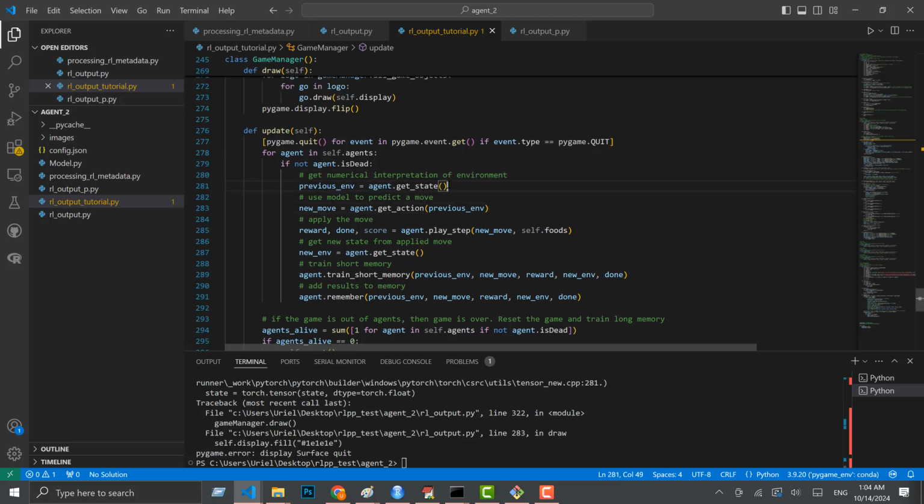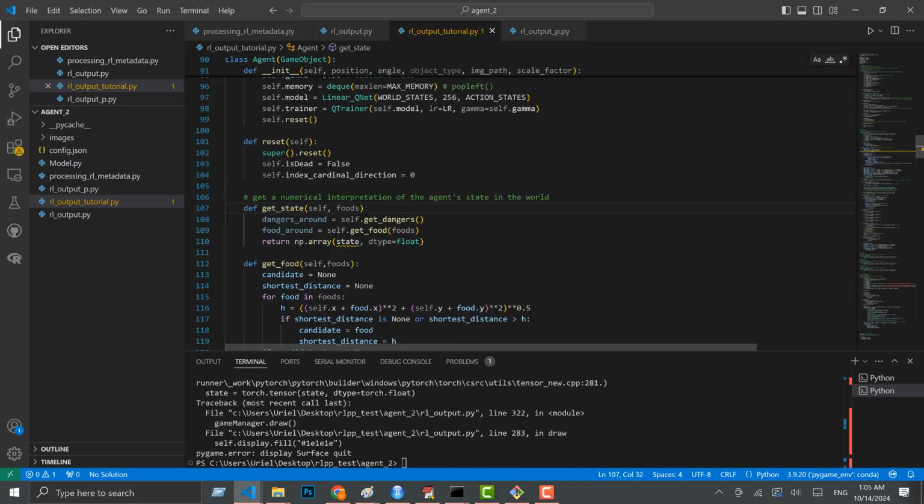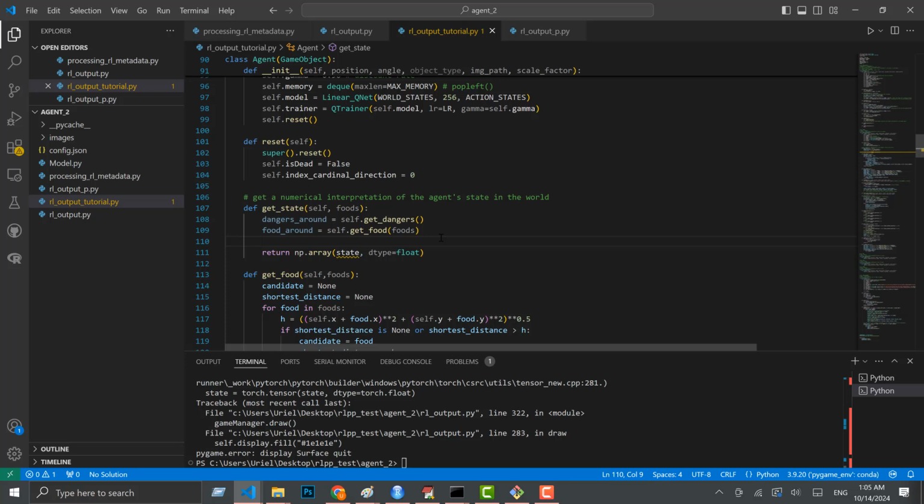So here in getState, notice that we use getState twice. Let's pass the list of food items. Done. If we go back to getState, we can now merge the 2 vectors, dangers around and food around, to create our final state for the environment. We call it state equal to dangers around plus food around.